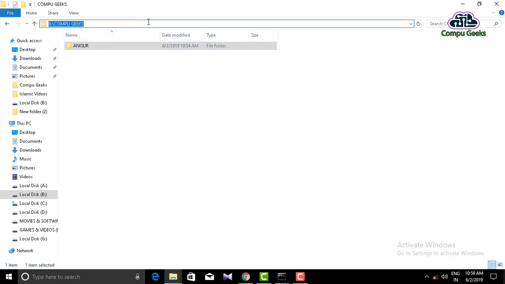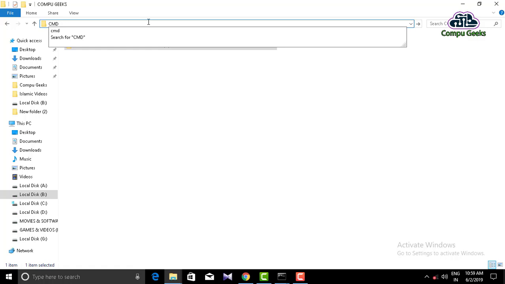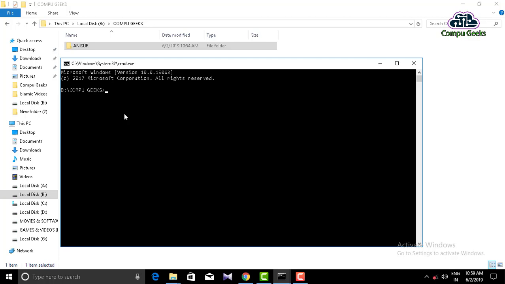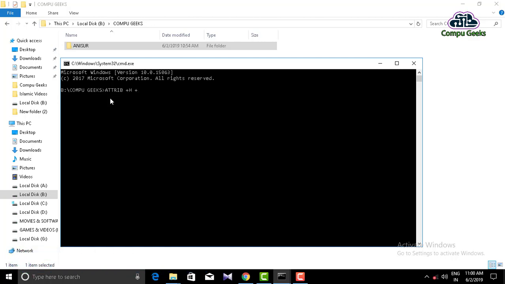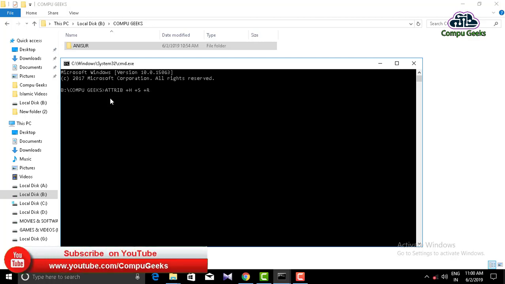Select the location bar and type cmd here, then press enter. After pressing enter, it opens the command prompt, and then type a command: attrib space plus h space plus s space plus r, then the selected folder name.